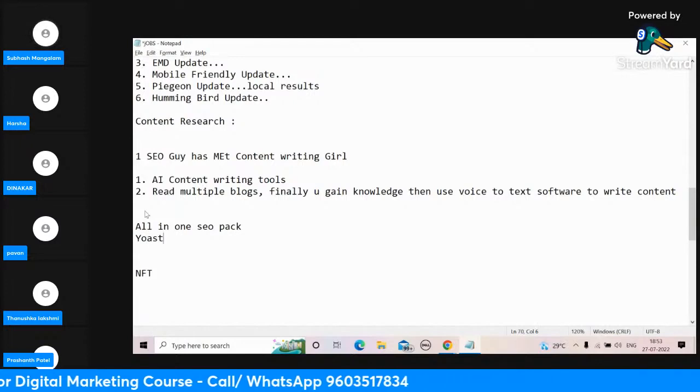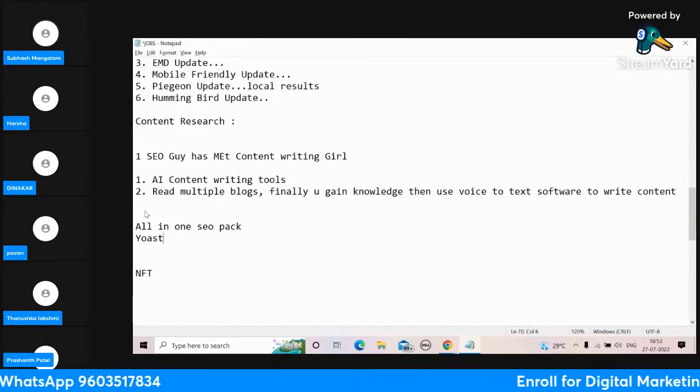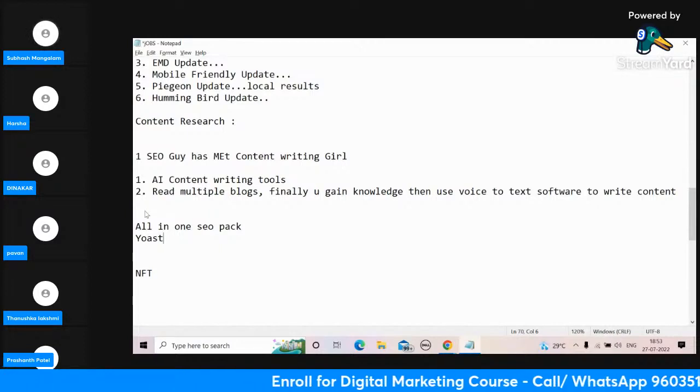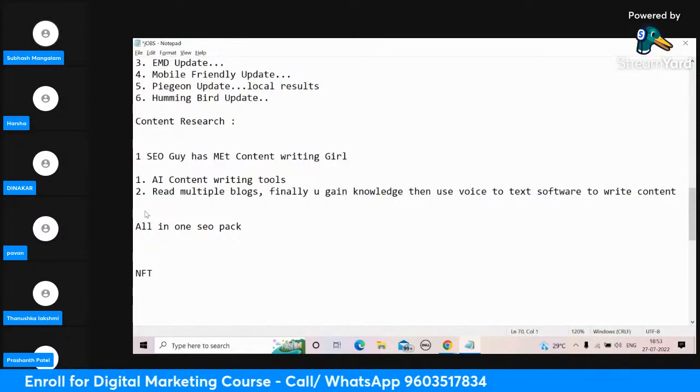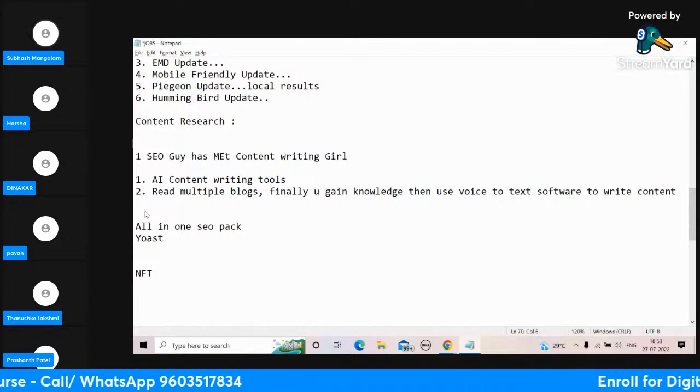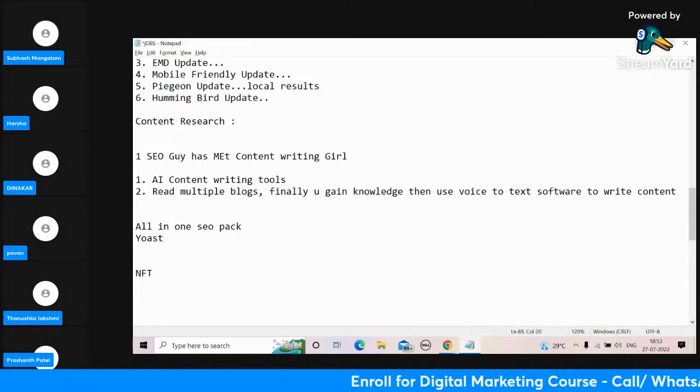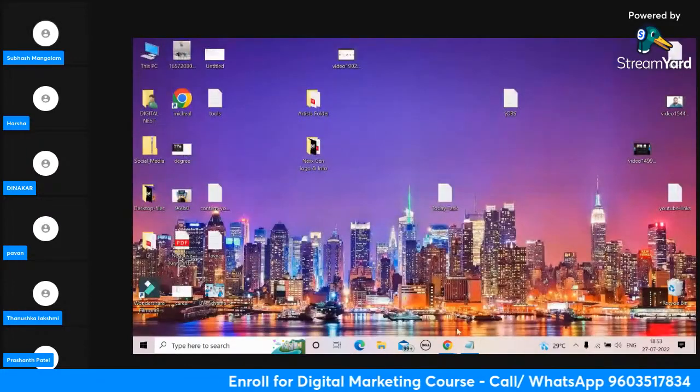Today, one girl installed two plugins, All-in-One SEO Pack and Yoast plugin. So the website is not working properly and she's facing so many issues. Then I immediately removed Yoast. You can remove either one. I suggest you go for All-in-One SEO Pack. Yoast is also really good, but you have to use only one, not two. Install All-in-One SEO Pack. Most of the work is done by this only.